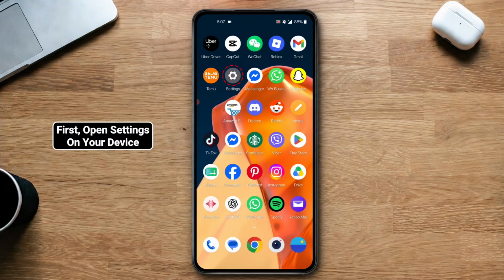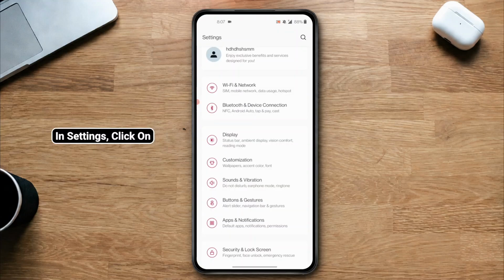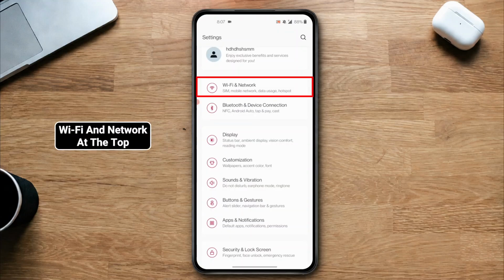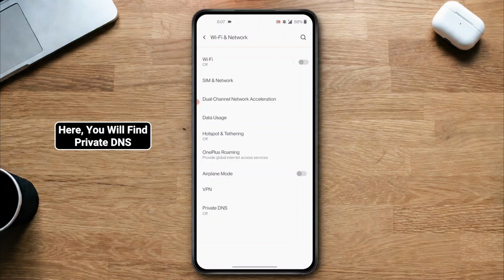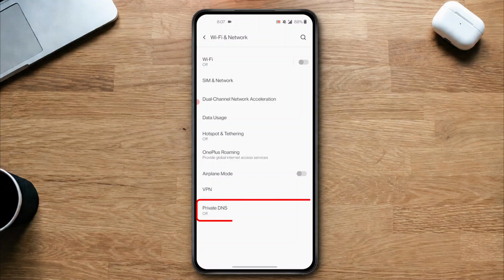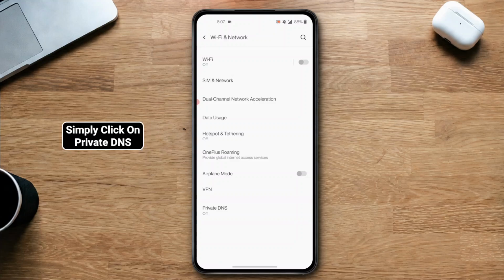First, open Settings on your device. In Settings, click on Wi-Fi and Network at the top. Here, you'll find Private DNS. Simply click on Private DNS.